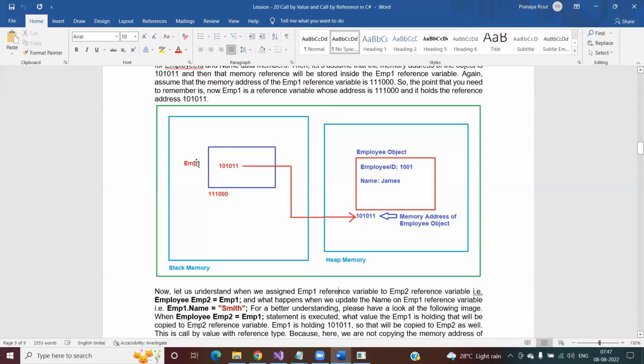And please observe, this employee one reference is this one. So employee one address is 111000. Employee one value, what is here? What value is it storing here? It is storing the value 101011. That value is nothing but the address of the employee object. Is that clear?